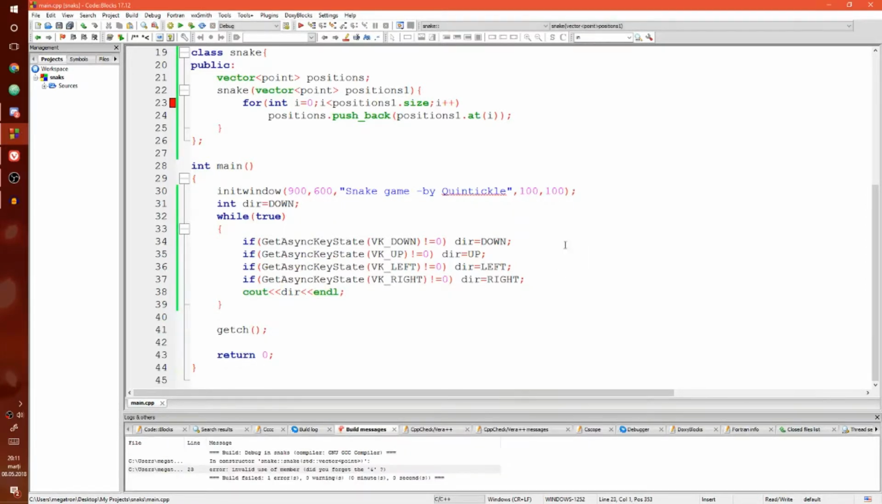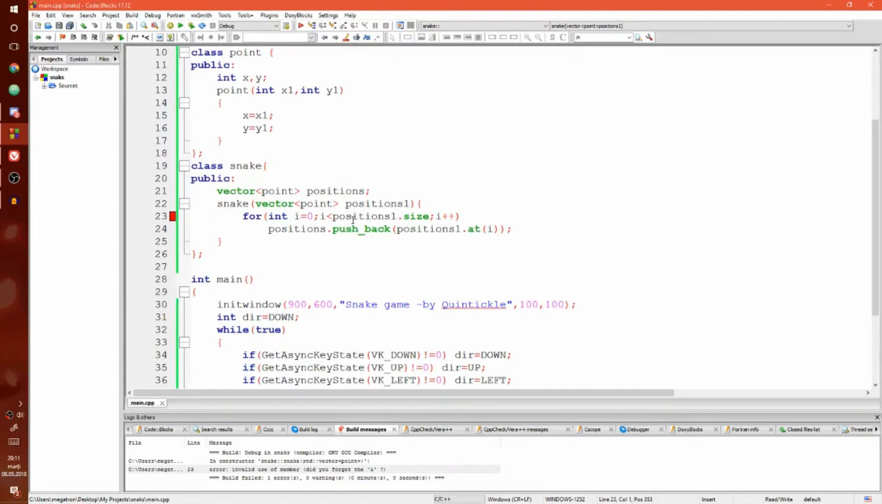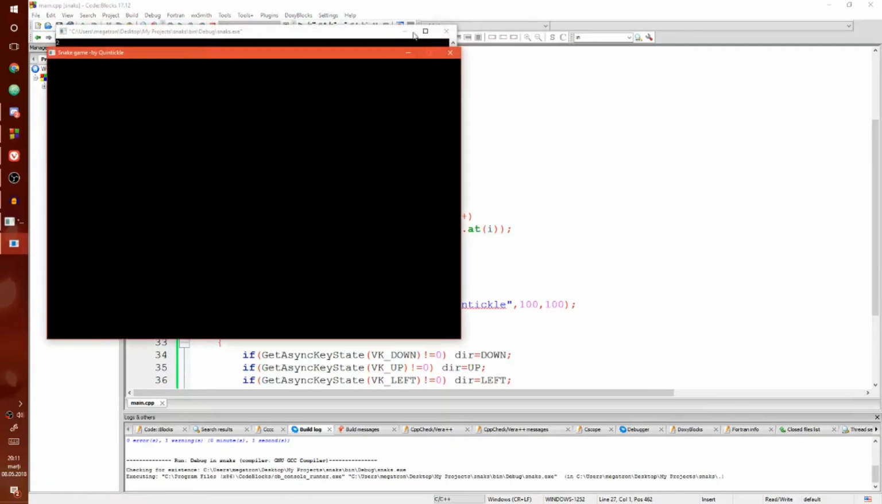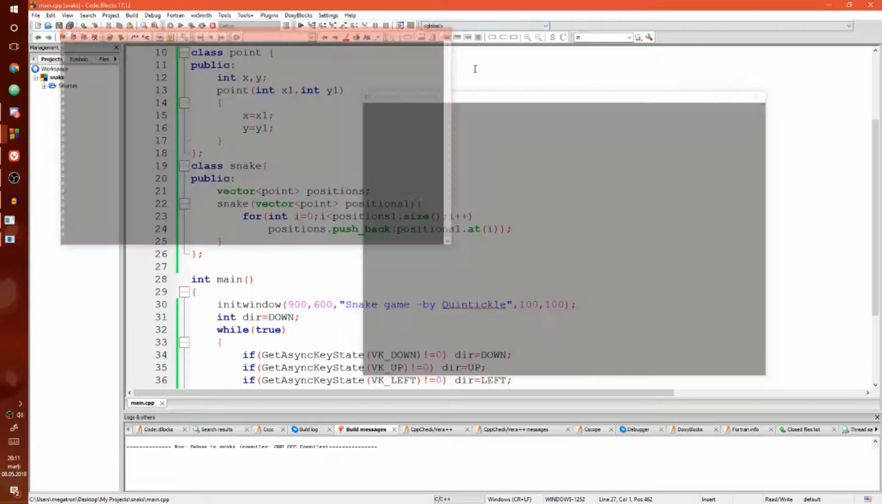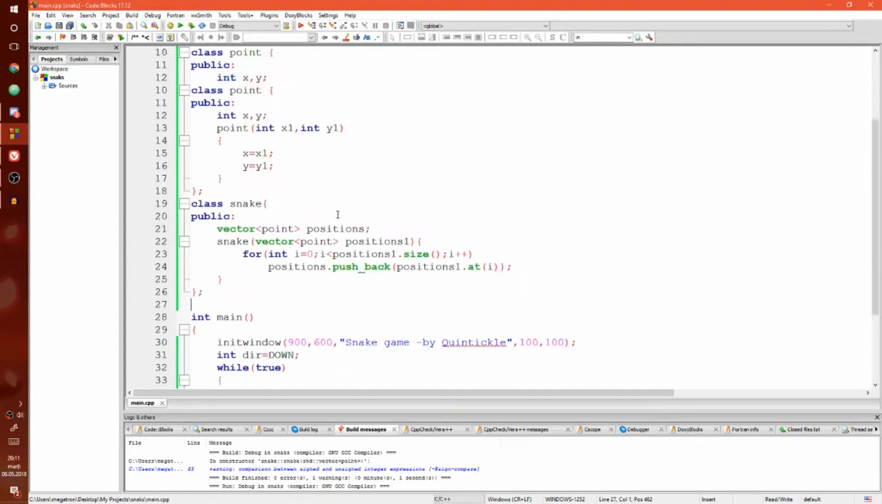Let's see, compile. I did something wrong. Okay. I ran this and we get this. I'm pressing down right now, I'm pressing up, I'm pressing left, and I'm pressing right. And as you can see, they all work properly and we get quite a few frames per second. So what we're going to do now is implement food.